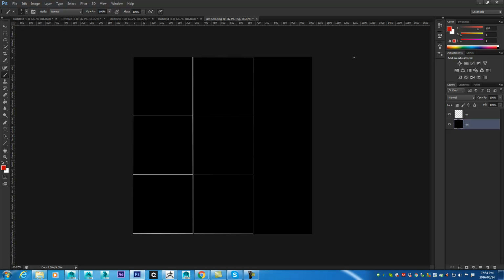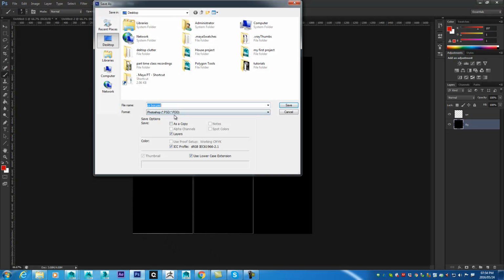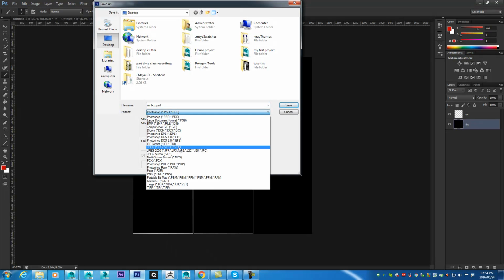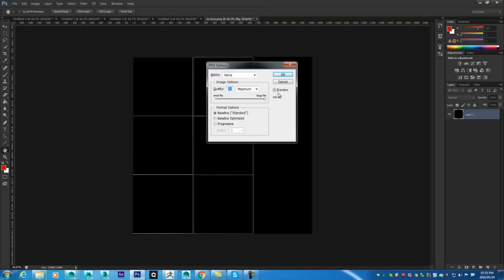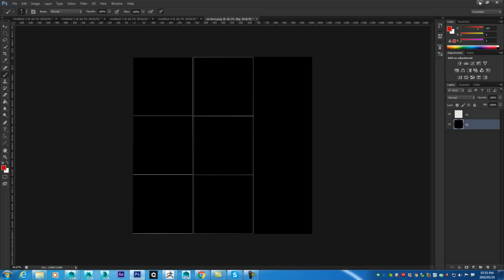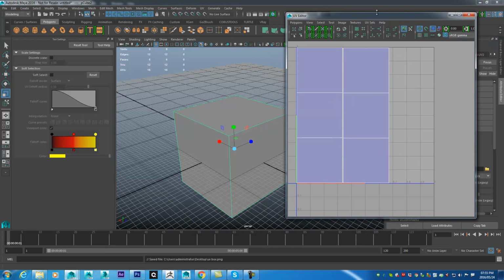So I'm going to go File, Save, and for now make it a JPEG. I'm going to call this my diffuse, box diffuse. Let's do that. Yes, full quality, hit OK, and there we go. So back to Maya, and I'll go a little bit slower next time. I'll show you guys just now.